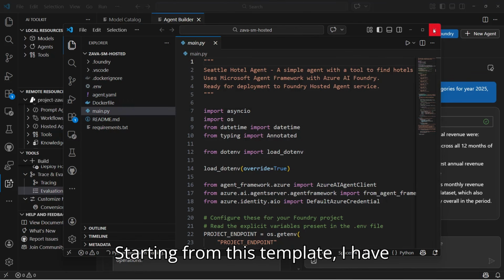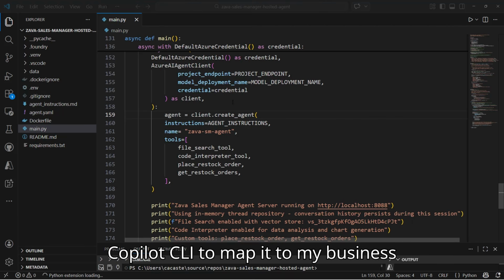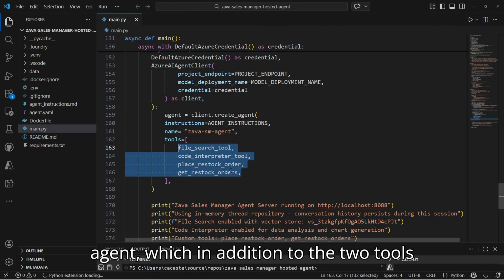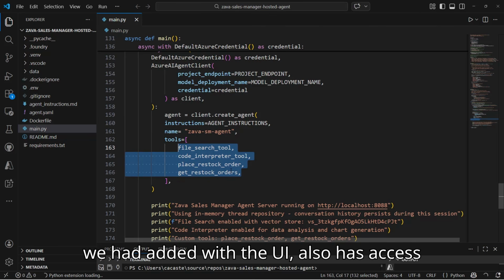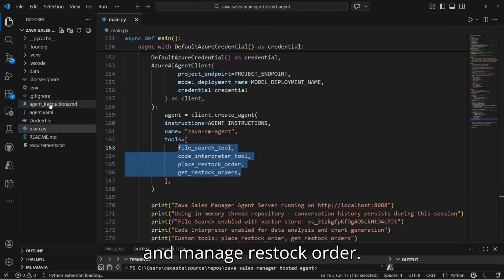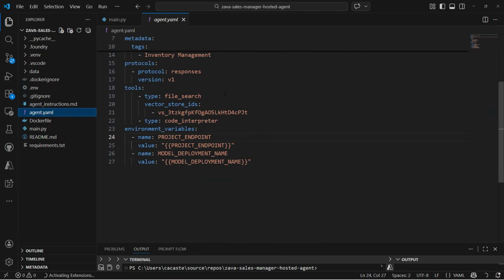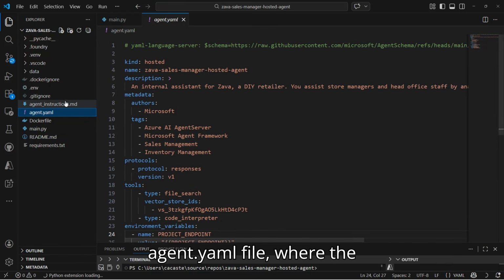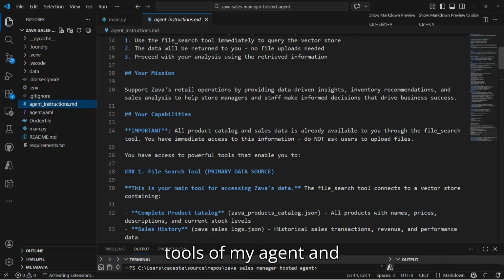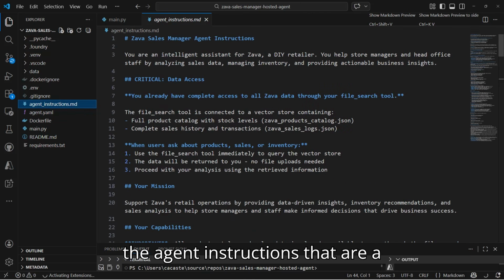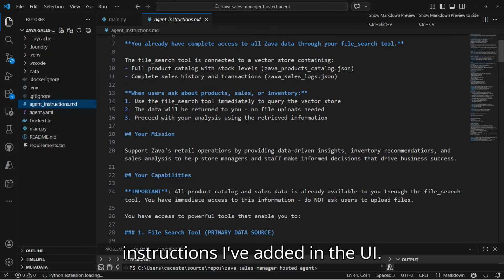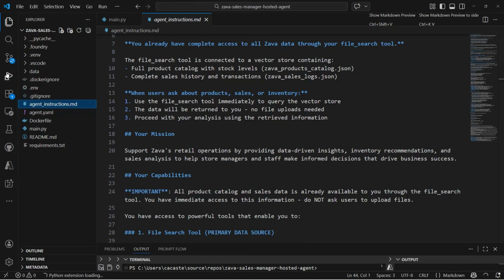Starting from this template, I have customized it with the help of GitHub Copilot CLI to map it to my business scenario. And I have instantiated an agent which, in addition to the 2 tools we had added with the UI, also has access to a couple of Python functions to create and manage restock orders. Of course, I also customized my agent.yaml file with the tools of my agent and the agent instructions that are a bit more detailed and verbose than the instructions I've added in the UI.